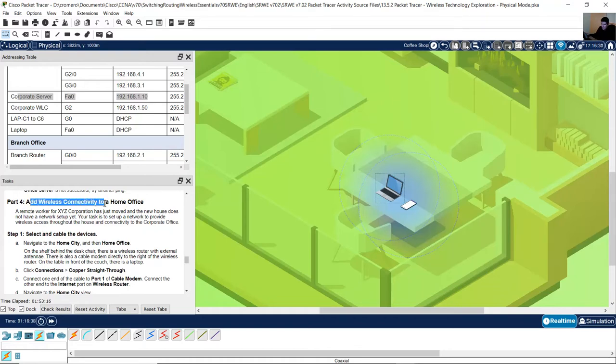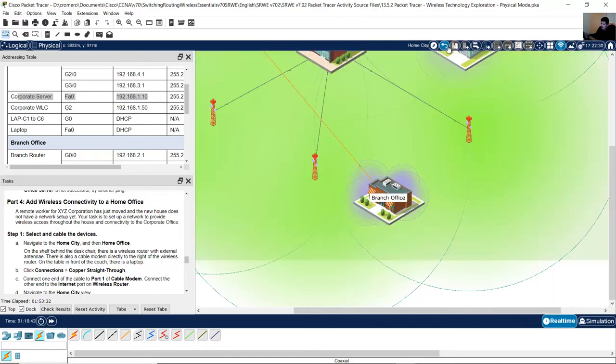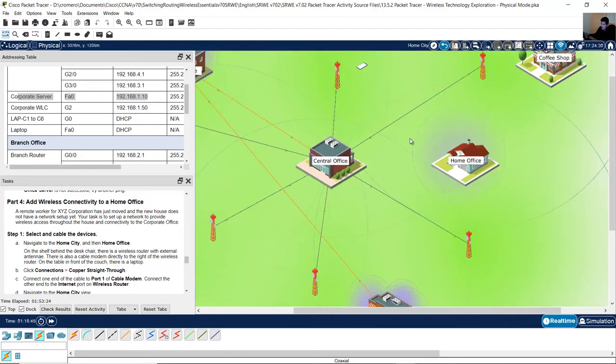Add wireless connectivity to a home office. Okay, go back level, back. A remote worker for XYZ Corporation has just moved and the new house does not have a network set up yet. Your task is to set up a network to provide wireless access throughout the house and connectivity to the corporate office.